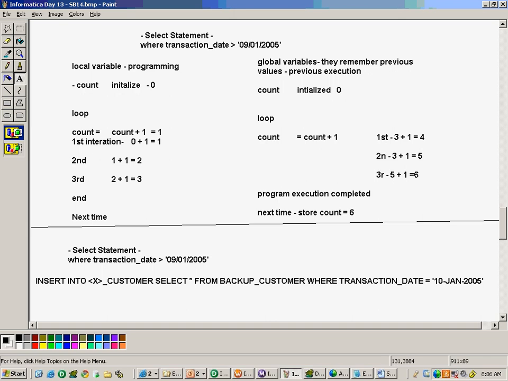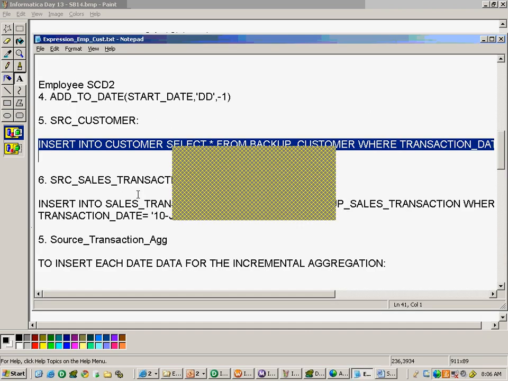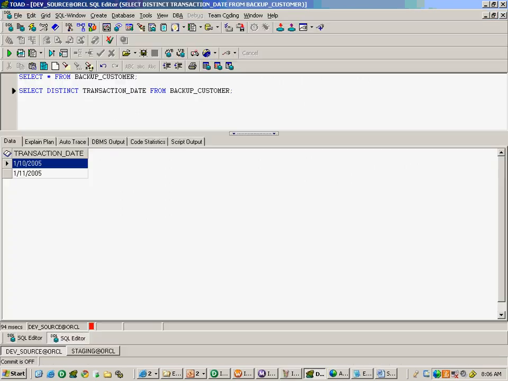Are you done? When you go to the lab, you have to do this. So in our case, are you done, please? Then I will go and insert in my source table.